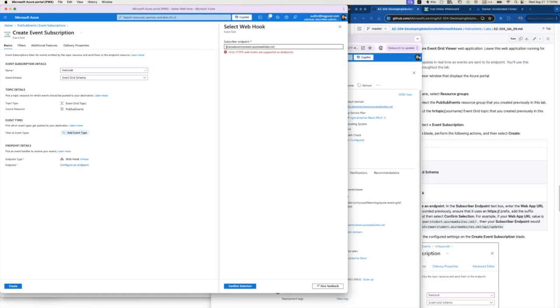It has to start with https colon slash slash. Then at the end, we need to append the API. Which API? The one through which the web application can connect to the Event Grid and get the latest data, what's happening in the Event Grid topic itself, right?